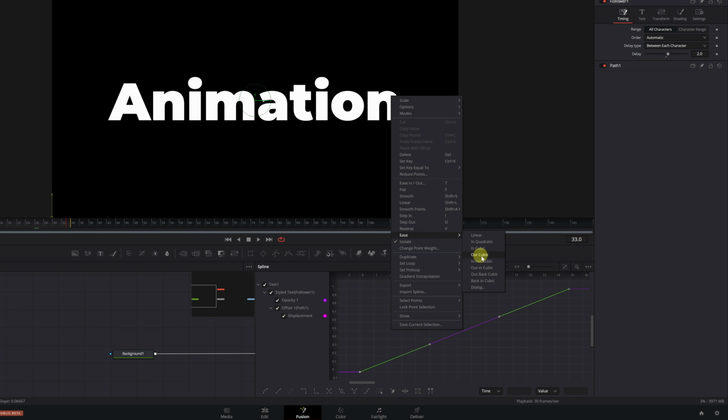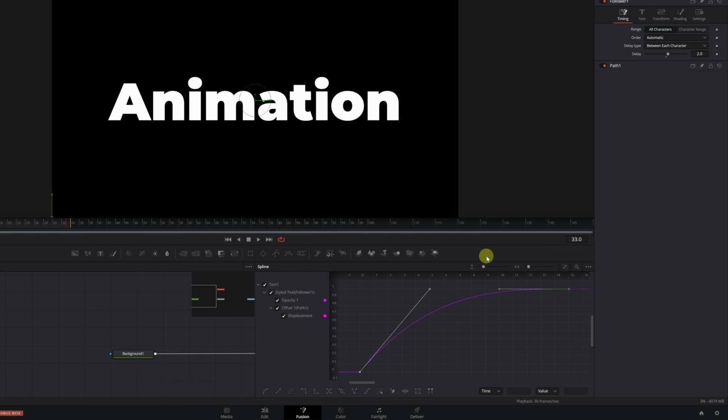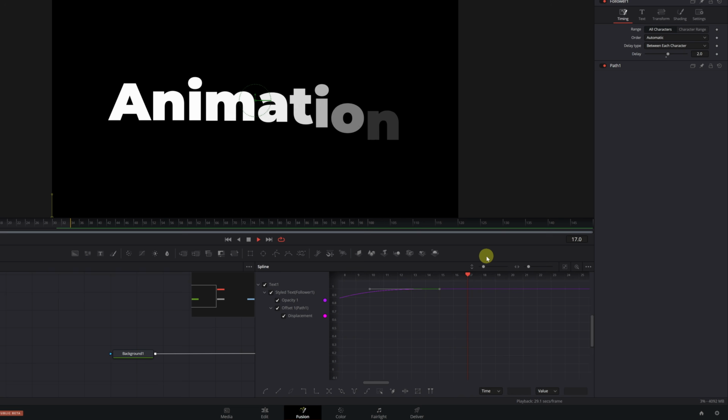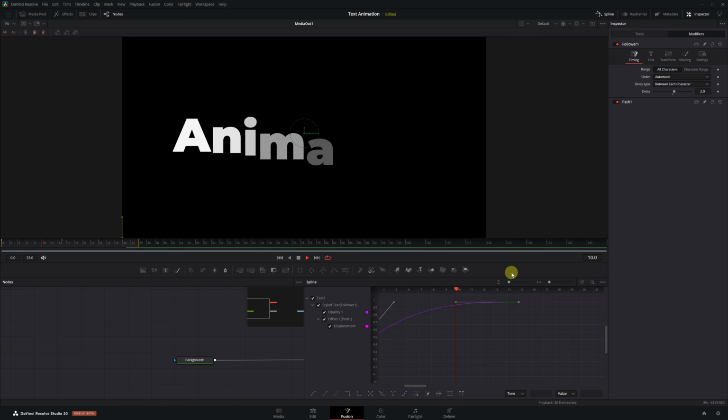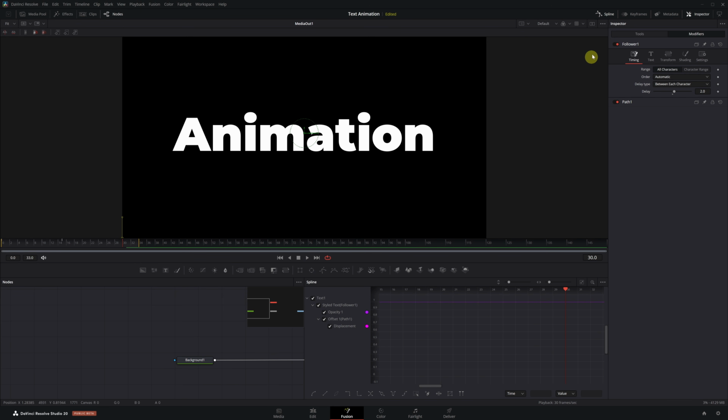Here we can choose between Out Cubic and In Out Cubic. Personally, I prefer Out Cubic. We apply the speed curve, and as you can see, the animation already looks much smoother. Now we can close the spline panel. And finally, we add the secret ingredient.